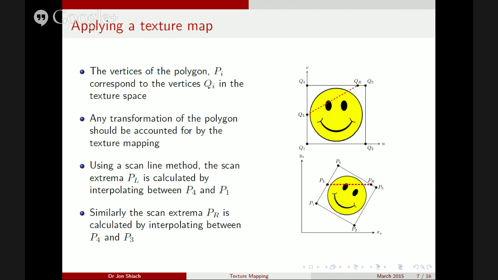We use the scanline method. So the scan extreme of PL, in this case, is calculated by interpolating between P4 and P1. Okay. So as the scan line's up here, PL is between P4 and P1. If the scan line was down here, it'll be between P1 and P2. Okay, so depending on where the scan line is, what vertices it's between is what we interpolate between, and similar for PR.